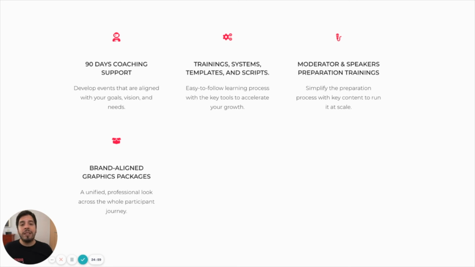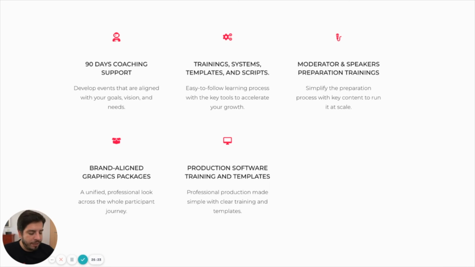These are custom made templates that are aligned to your event. So you can just simply take them, put your colors on them, and then go ahead and start using them. That way, the journey your participant goes through is really aligned, anywhere from social media and your ads to your registration page to the actual event.